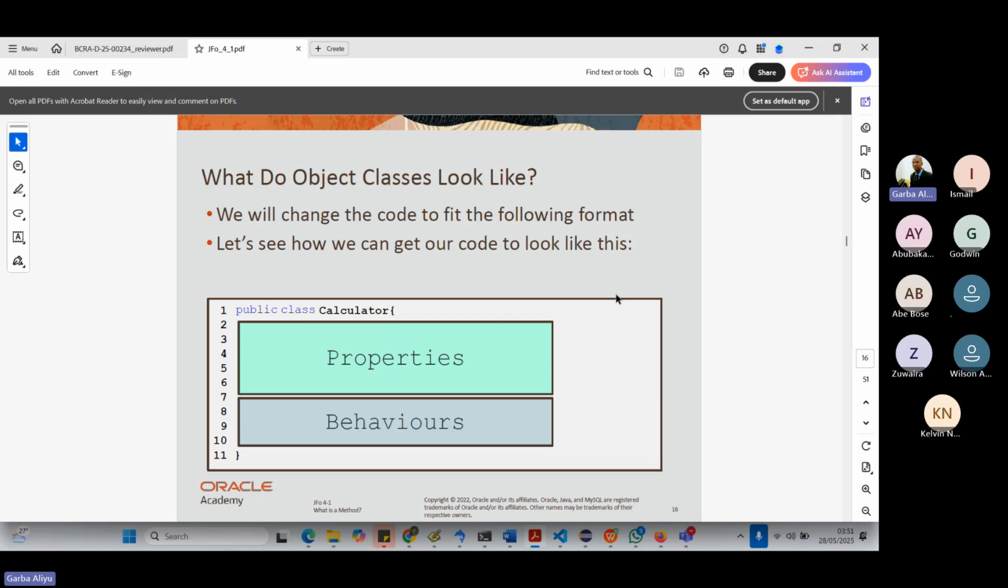So what do object classes look like? We will change the code to fit the following formats. Let's see how we can get our code to look like this. Okay, so the skeleton of this is to start with public class, then we have calculator.